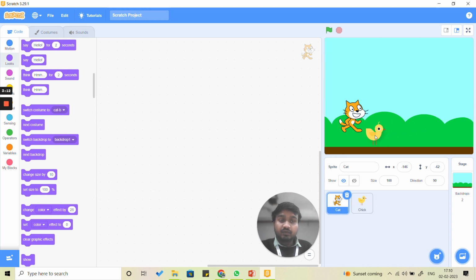Now let's place our cat and bird in their positions. If you remember the game I showed you, the cat was running from this corner and the bird was in this corner. Alright. So first, if you look at the cat, then it is facing in the opposite direction.